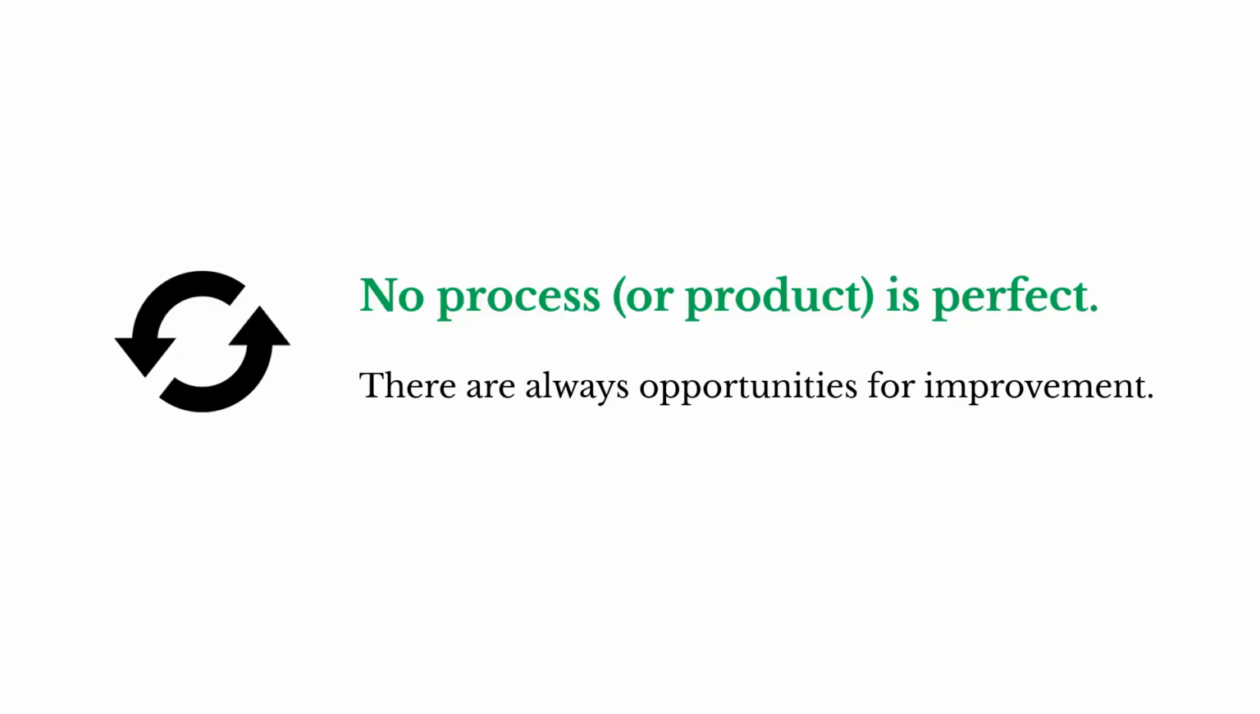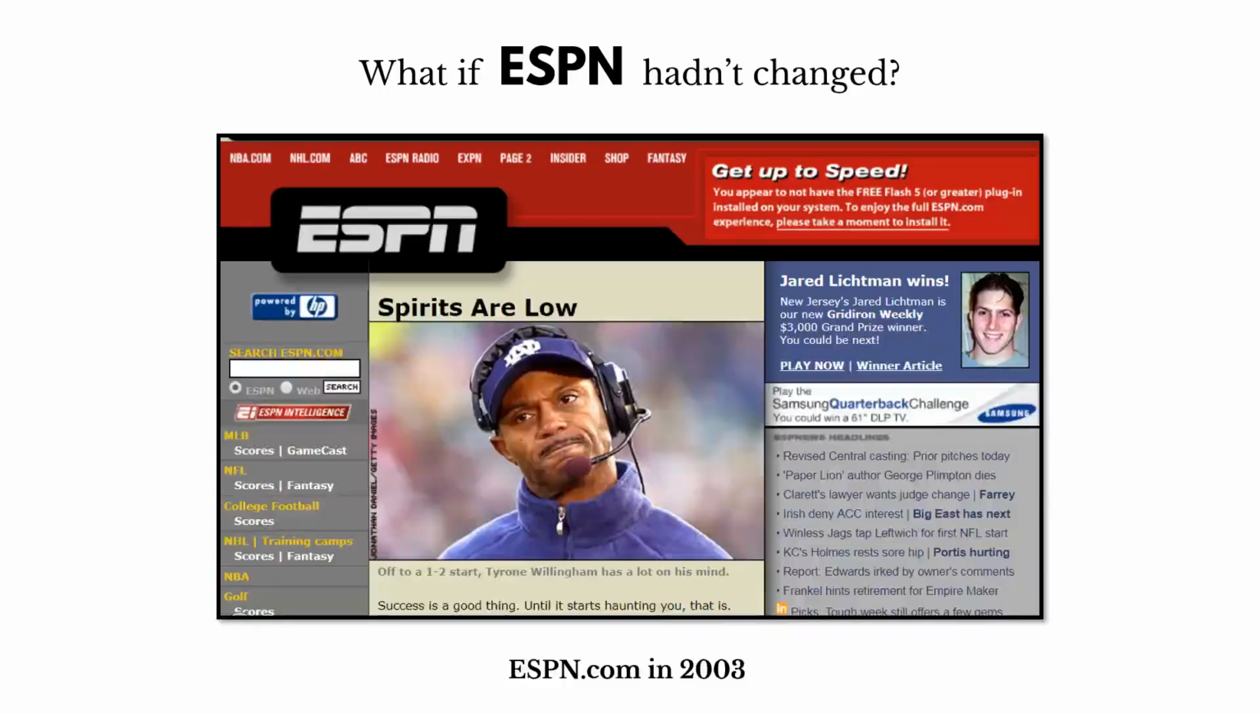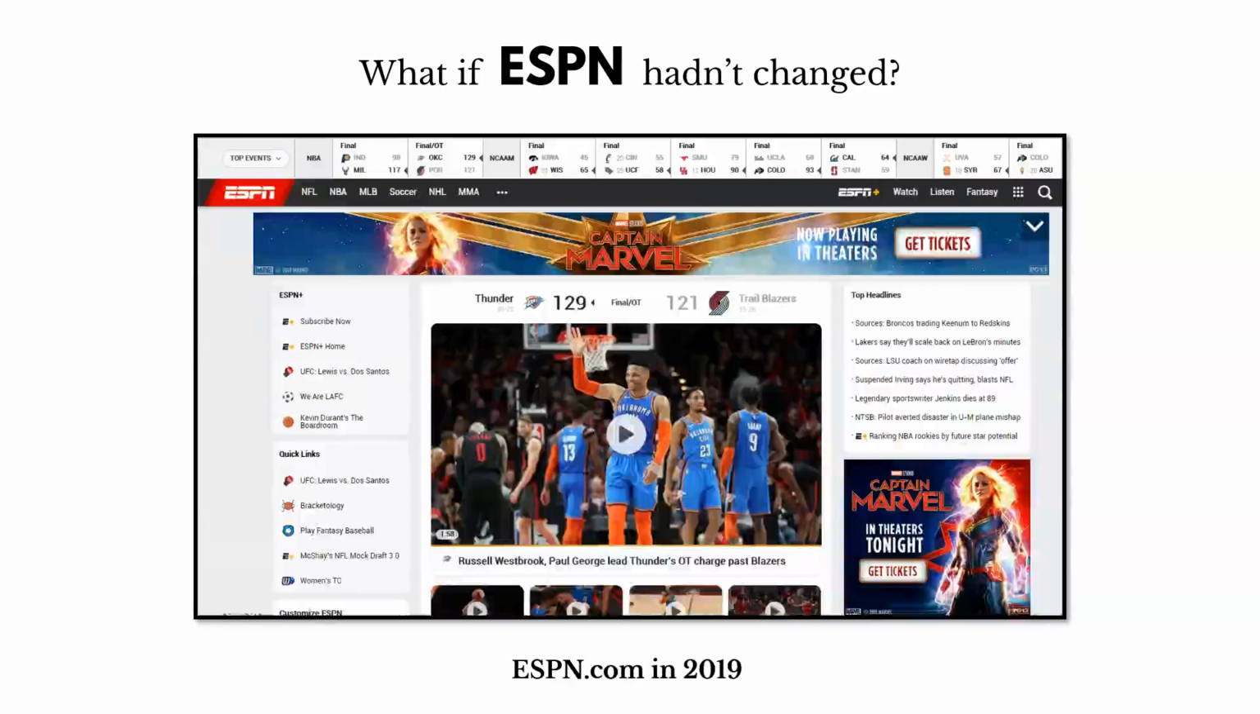We never should get to a point where we feel comfortable with it. We always want to be making it better. And I like this example. Think about ESPN, if you like sports. What if ESPN hadn't changed, hadn't improved their product or their process? You'd have a website that still looked like this, the way it looked in 2003, as compared to what it looks now in 2019. They realized and recognized that we have to continually keep improving our products and our processes to stay competitive.